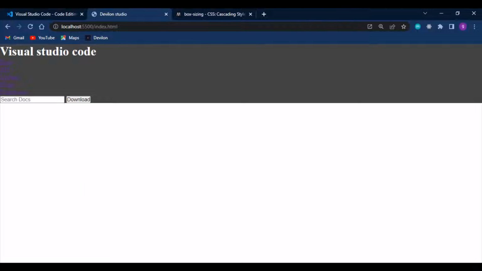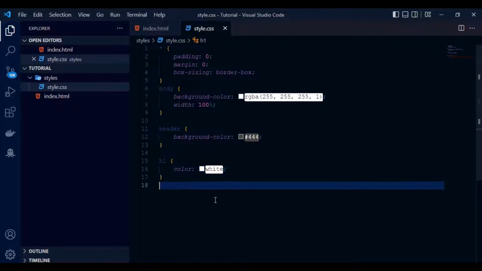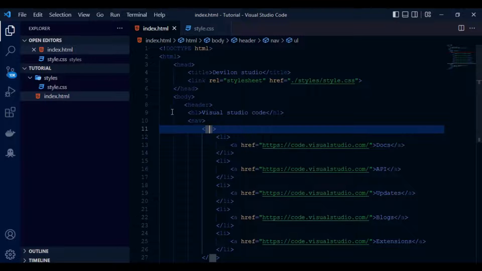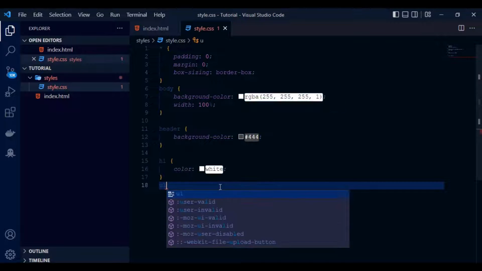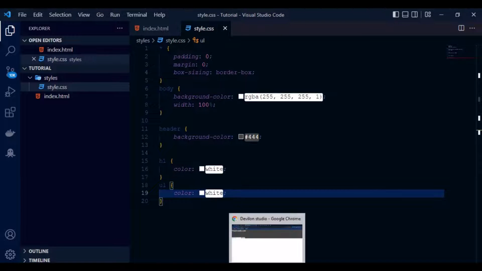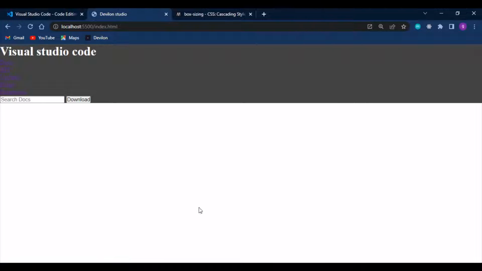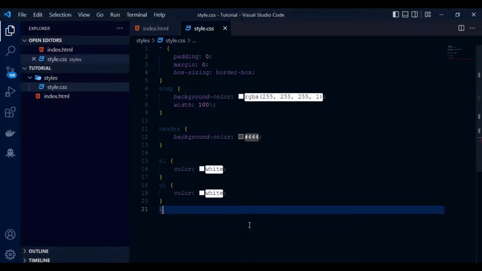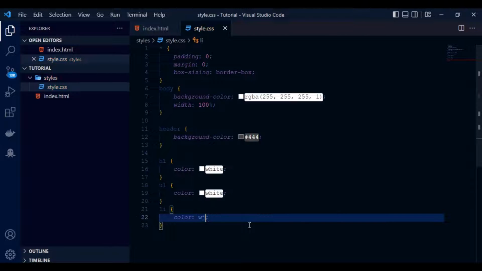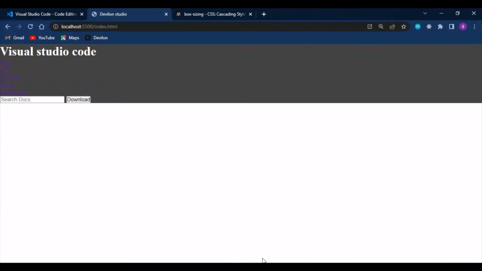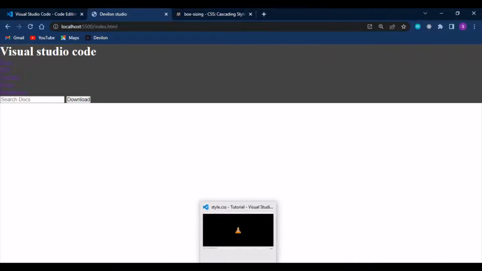So now also our links, you can't see anything right now. If you want to target the color for the links, if you write ul color white, you won't see any changes. If you refresh, no changes. So if you also write li color white, I don't think you will see any changes, as you can see.